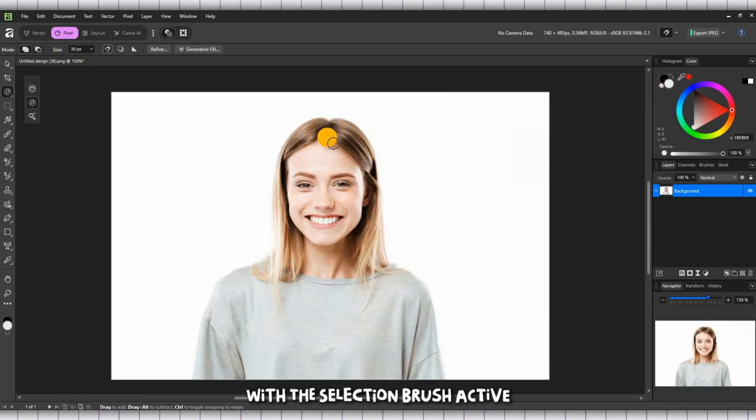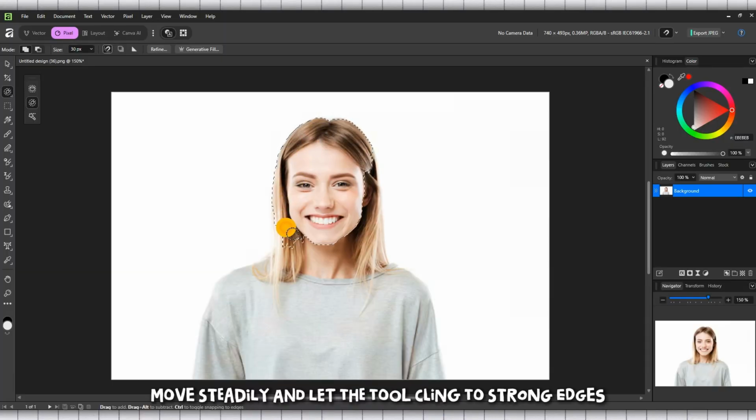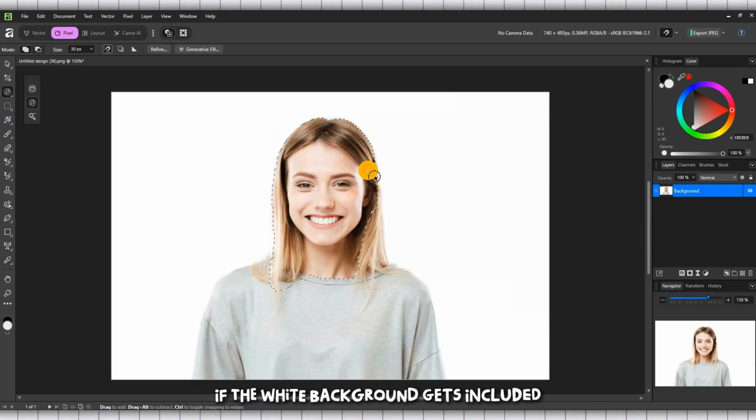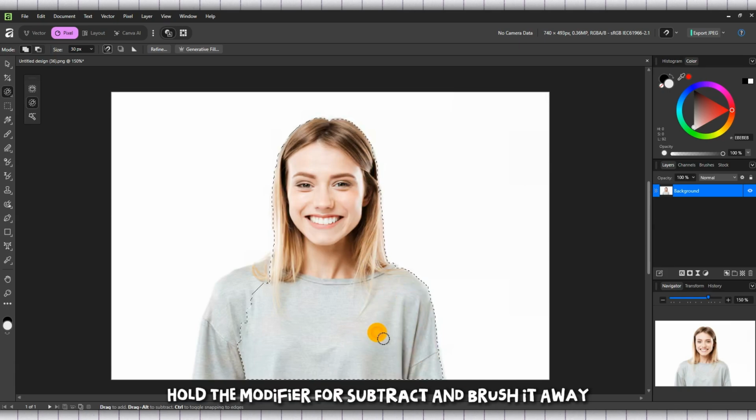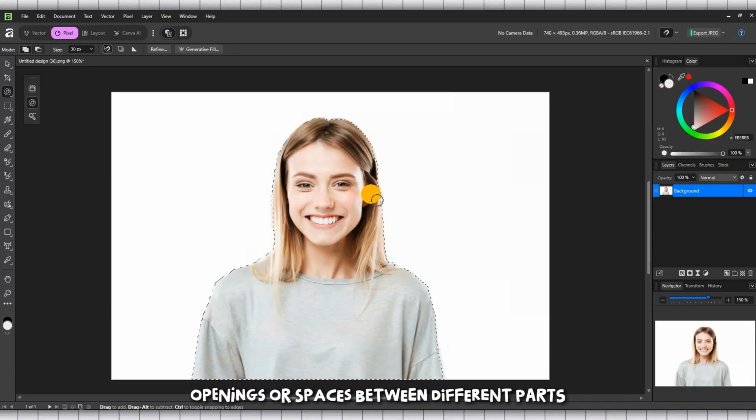With the selection brush active, paint over your subject to select it. Move steadily and let the tool cling to strong edges. Take your time around fine details. If the white background gets included, hold the modifier for subtract and brush it away. A good habit is to work around the outline first, then fill the interior so you don't miss any islands. For example, if you're cutting out a product with handles, openings, or spaces between different parts, check those interior areas carefully because white sections can sometimes remain selected there.